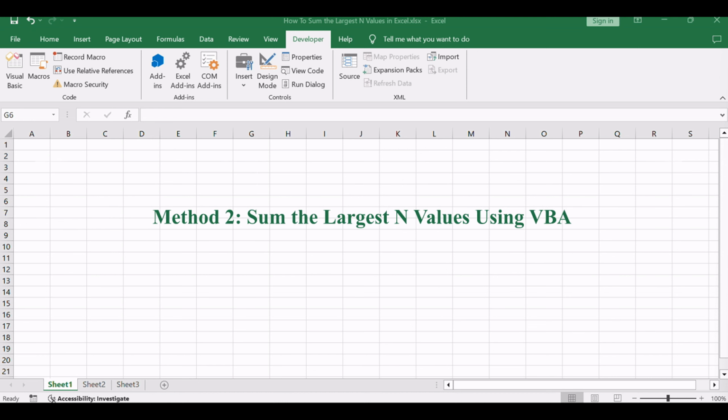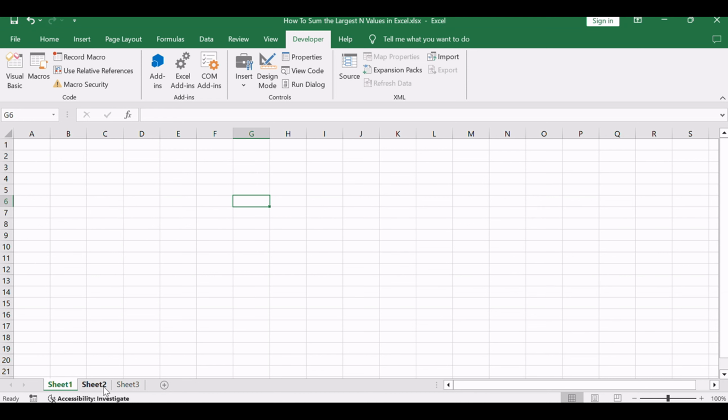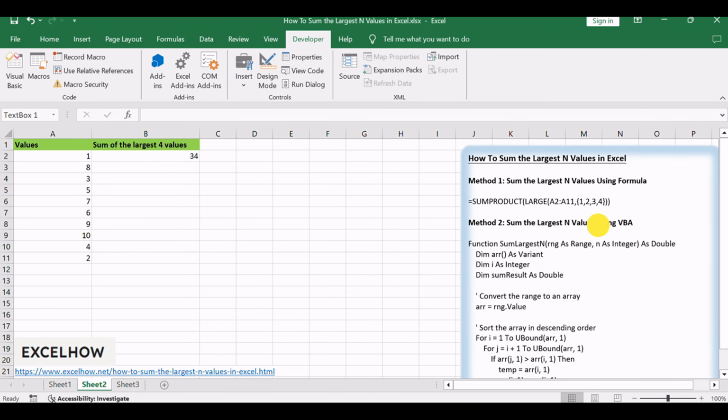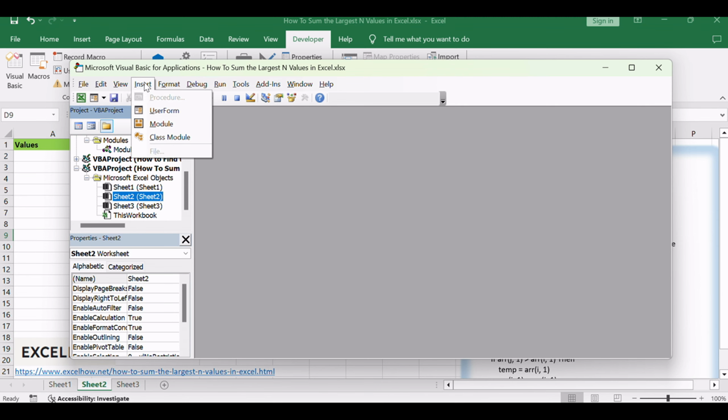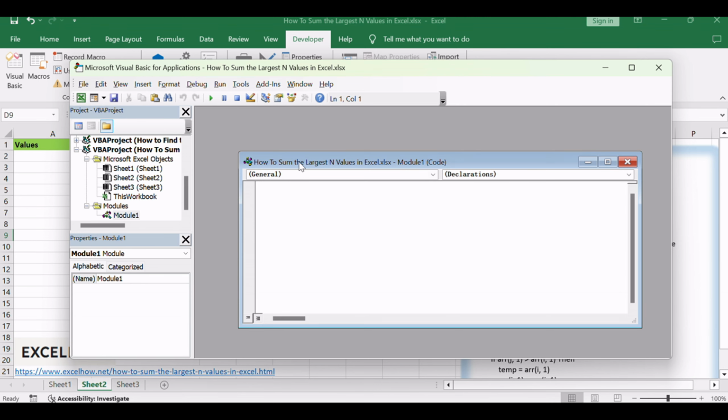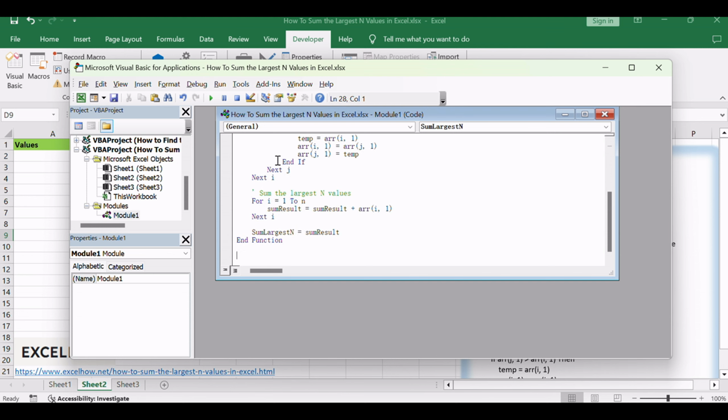Now, let's embark on our second method, a journey into the world of VBA enchantment. With a user-defined function, we can add a touch of personalization to the way we sum the largest n values. Let's unravel the magic. Press Alt plus F11 to open the Visual Basic for Applications, VBA, editor. In the editor, go to Insert, Module to add a new module. Copy and paste the provided VBA code into the module.